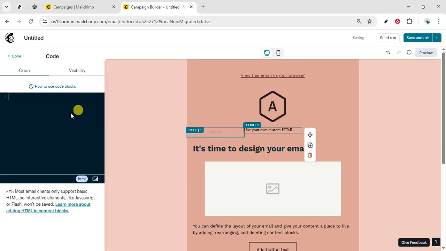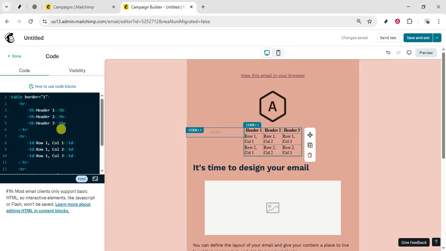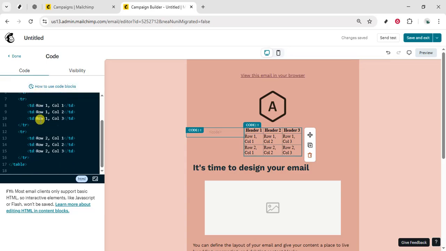With the code block selected, a code editor will appear on the left side. Paste your table's HTML there. A simple, email-safe table uses the basic tags: table, tr for rows, and td for cells. Because many email clients are strict about styles, apply inline CSS directly on the elements.